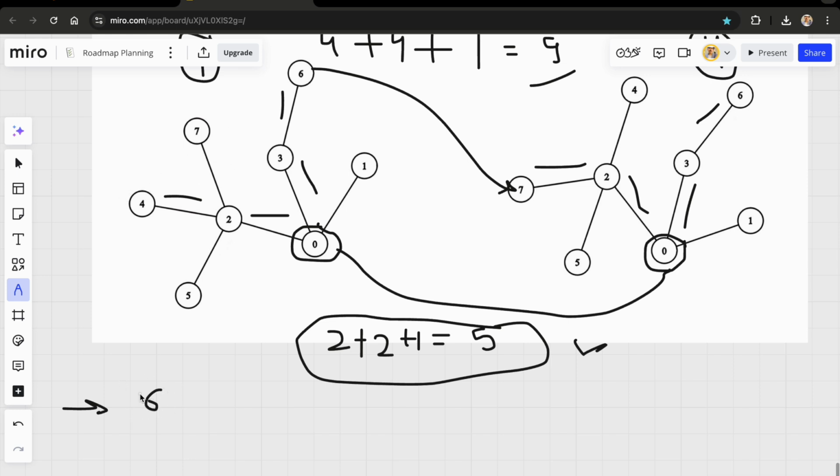From 6 we will compute the farthest node. Which one is it? It is 3, 0, 2 and 4, or 6, 3, 0, 2 and 7, or 6, 3, 0, 2 or 5. So any one could be the farthest node. Let's suppose it is going with 4.